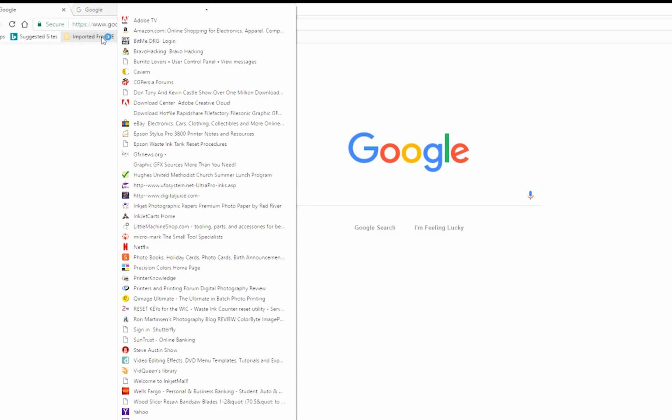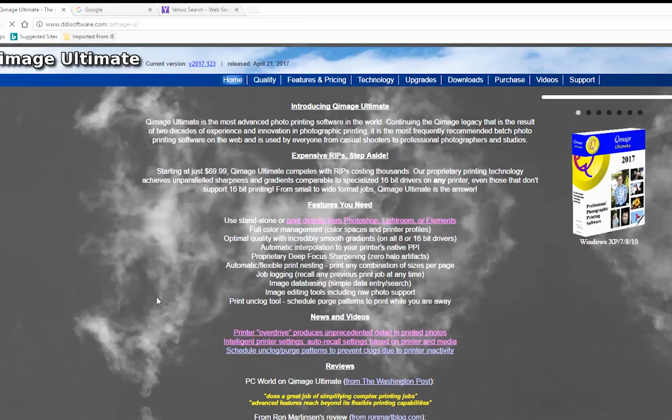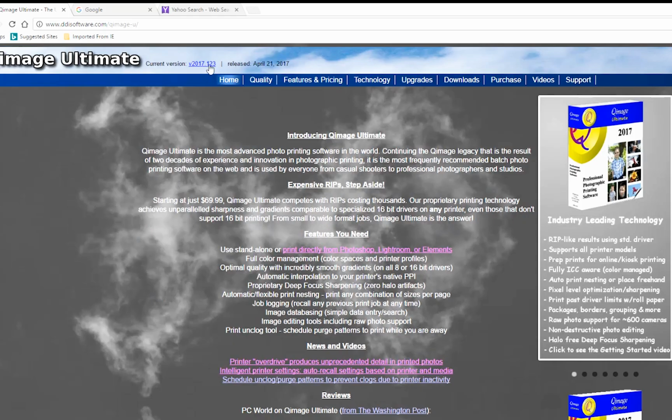Just about a week ago, I kind of threw a little teaser at you all talking about the new plugin that Qimage has created for exporting directly out of Photoshop Elements and Lightroom. So let's go ahead and take a quick look at this.